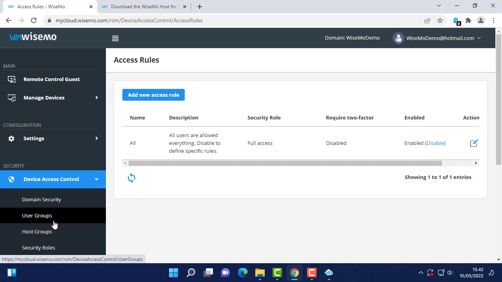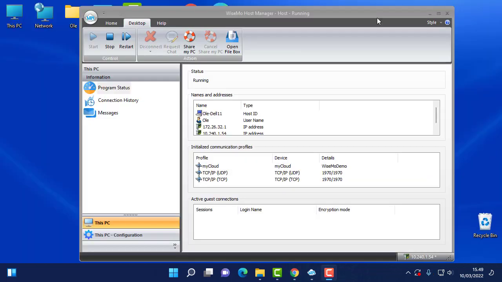Back to the Host Manager. The Host Manager consists of a navigation pane, a status and configuration pane, and a ribbon toolbar. This page shows the host status. Here you can see that the host is running, meaning it's ready for remote control.